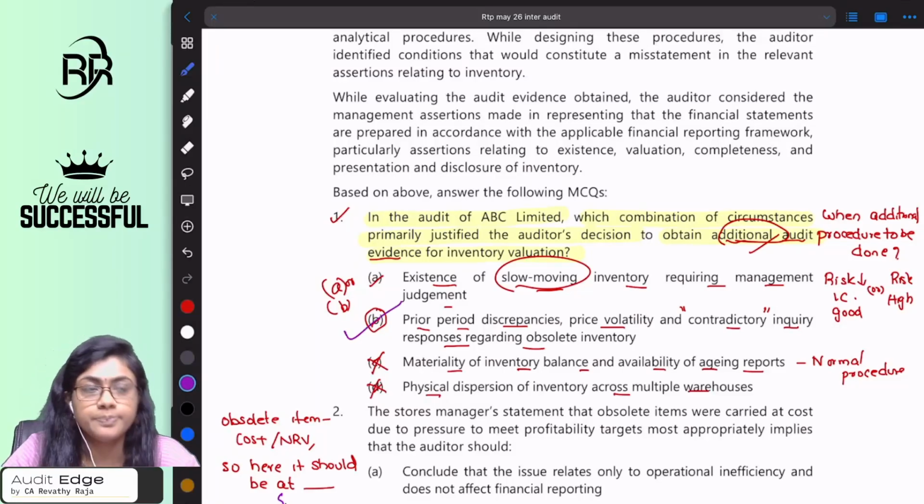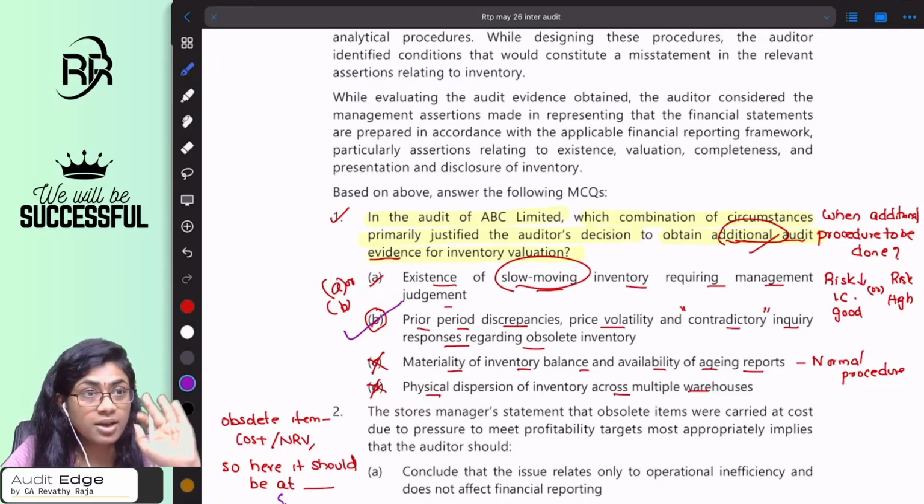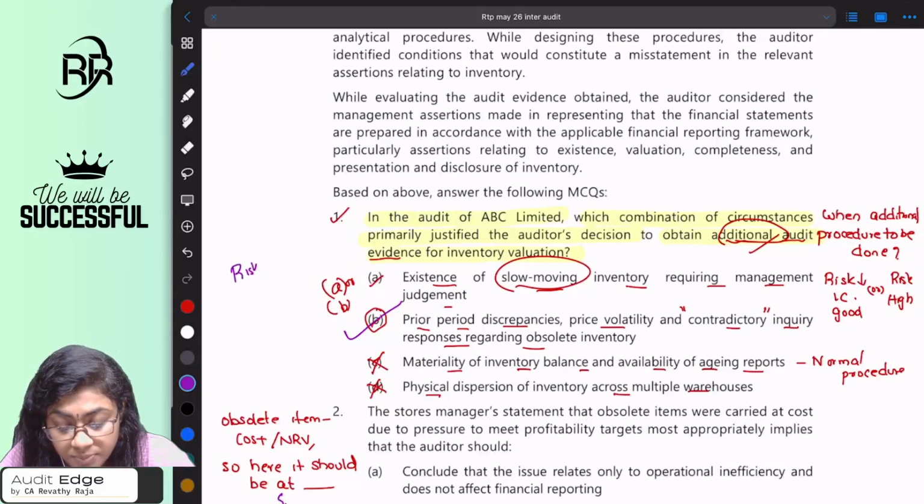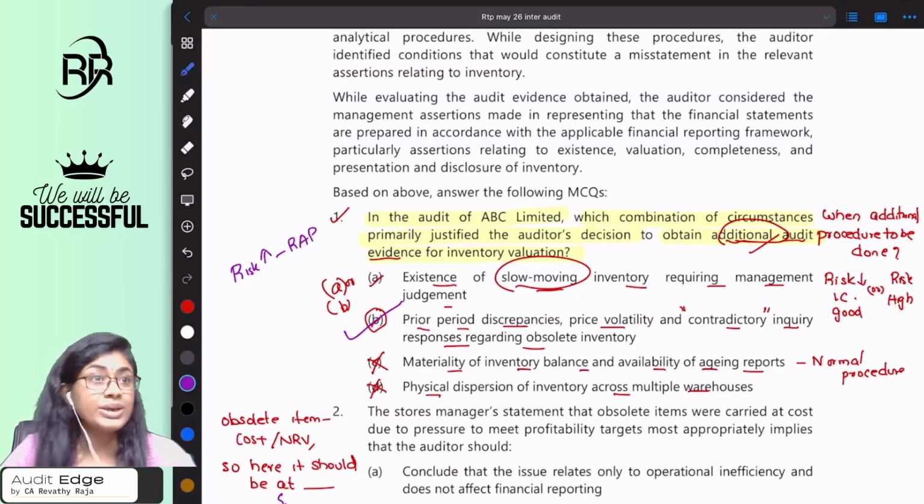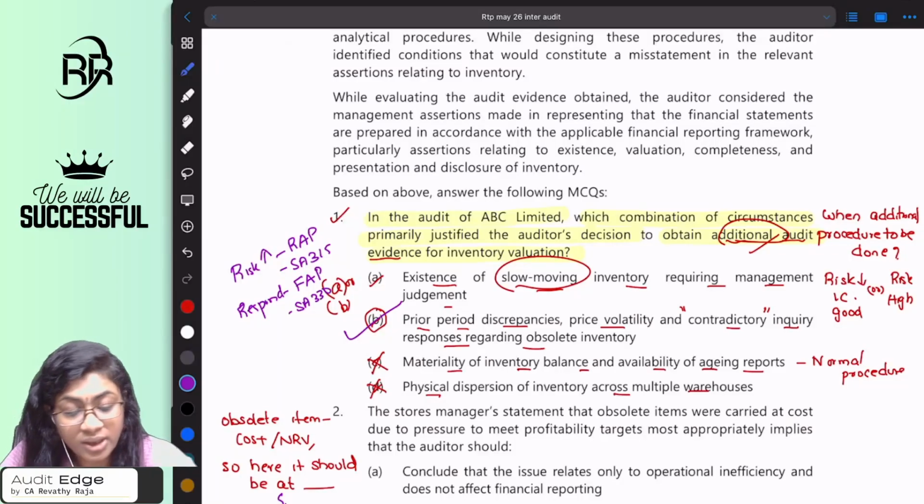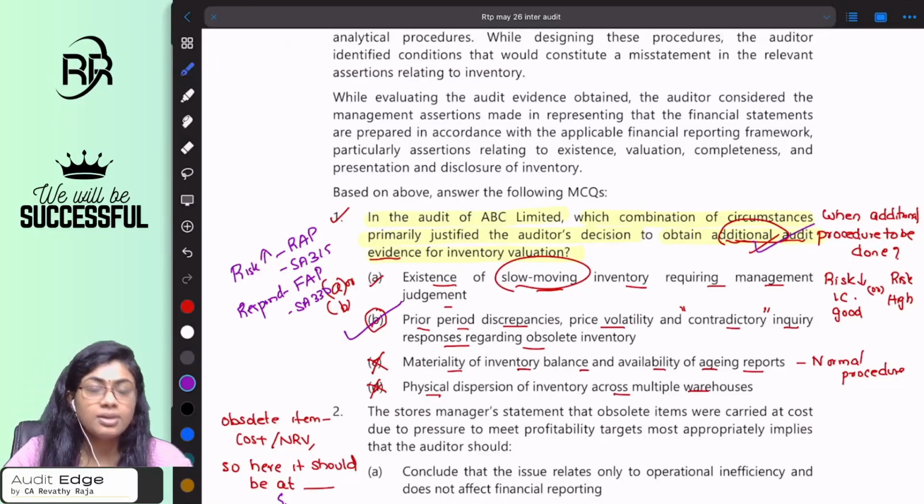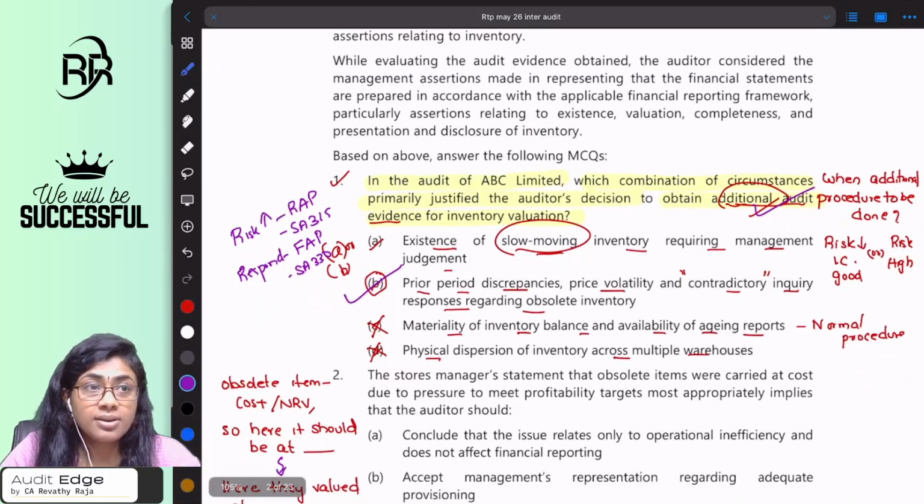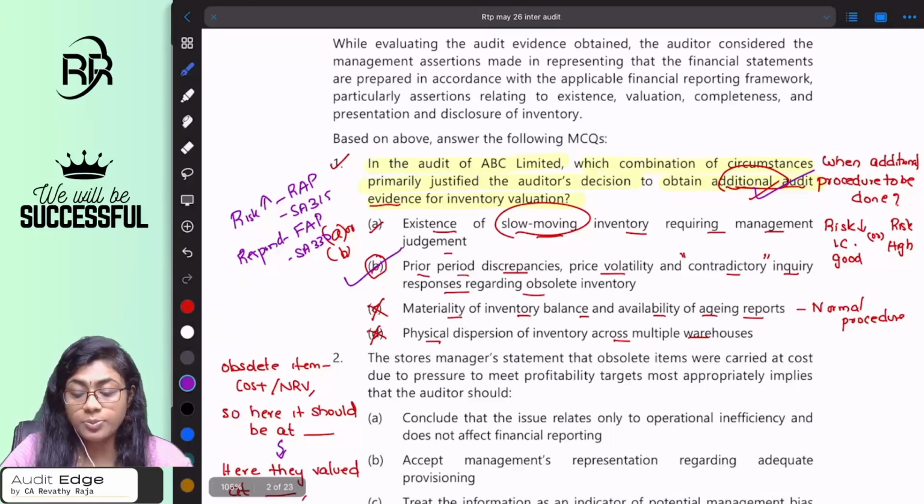Answer is B. So one takeaway from this: whenever risk is high, you perform a response through SA. At which SA? SA 315. When you assess risk is high, what will you do? You will respond. You perform further audit procedures through SA 330. Why? To obtain additional evidence. So answer is B. If one is clear, can we proceed to question 2?